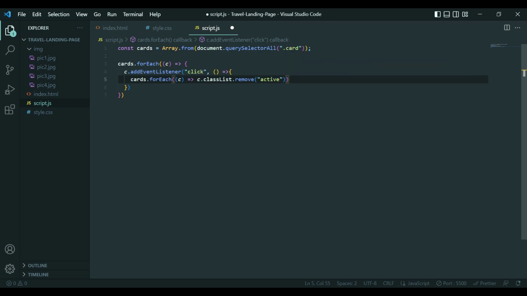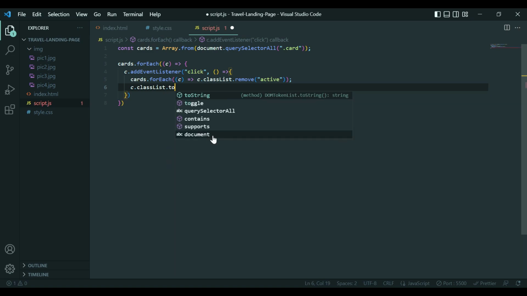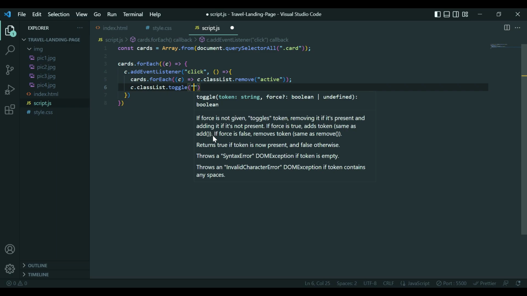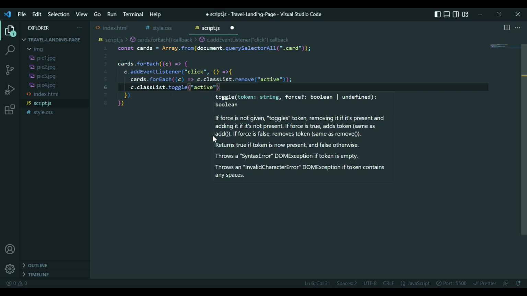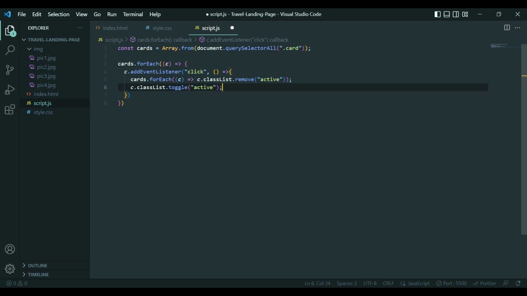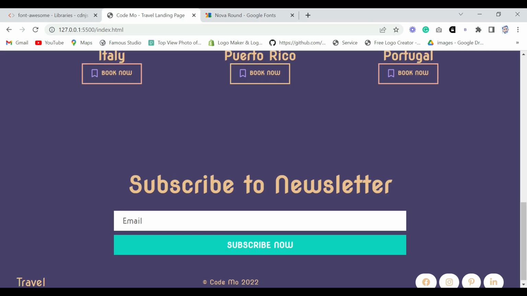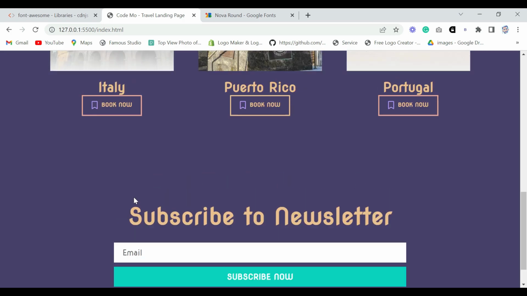Simply close that with semicolon. Again say c.classList.toggle, and I'm going to use active again and close that. Also make sure to close this with semicolon, and also this one. Simply save your file, come back to your web browser, and now still there's no changes.